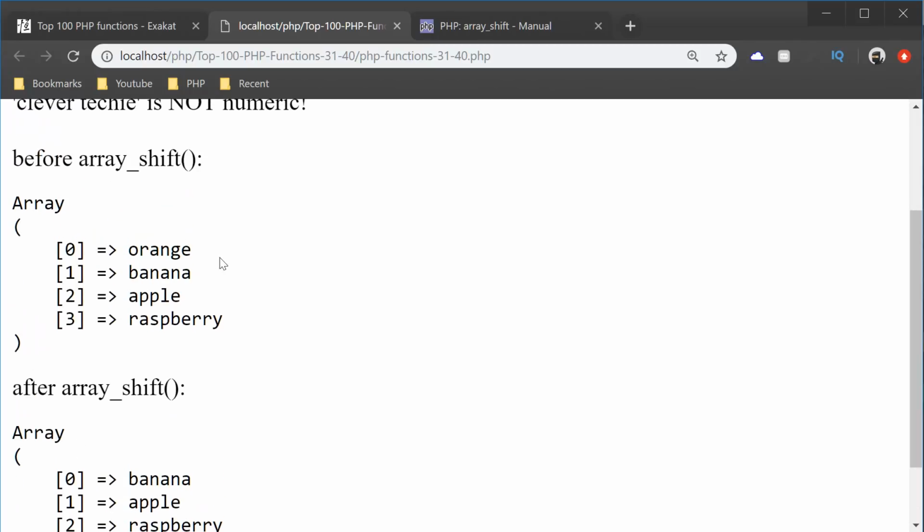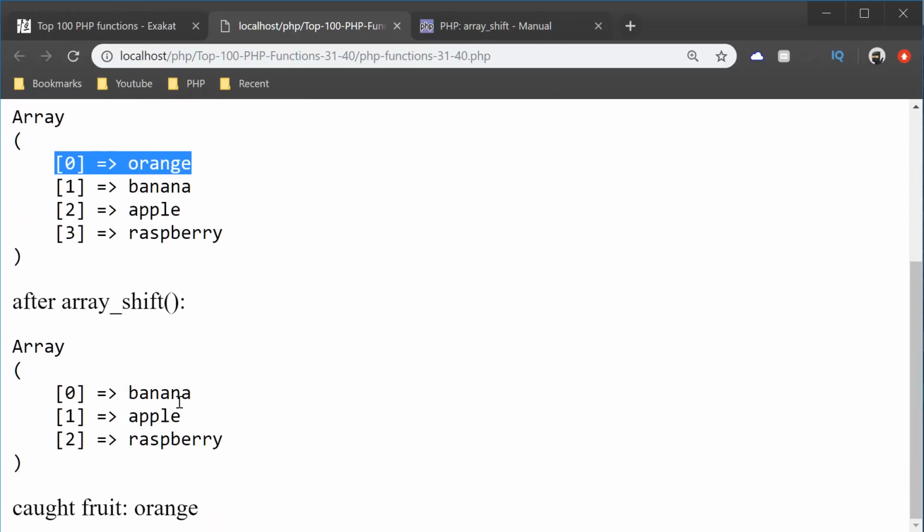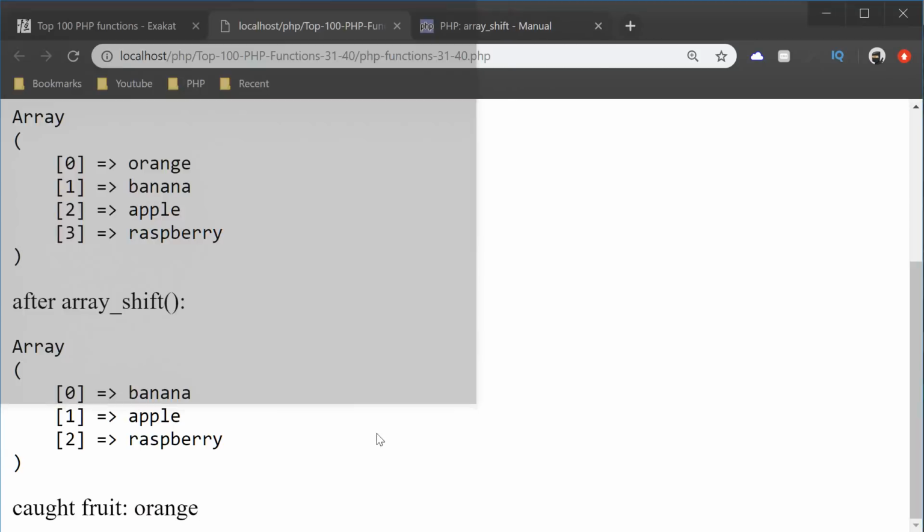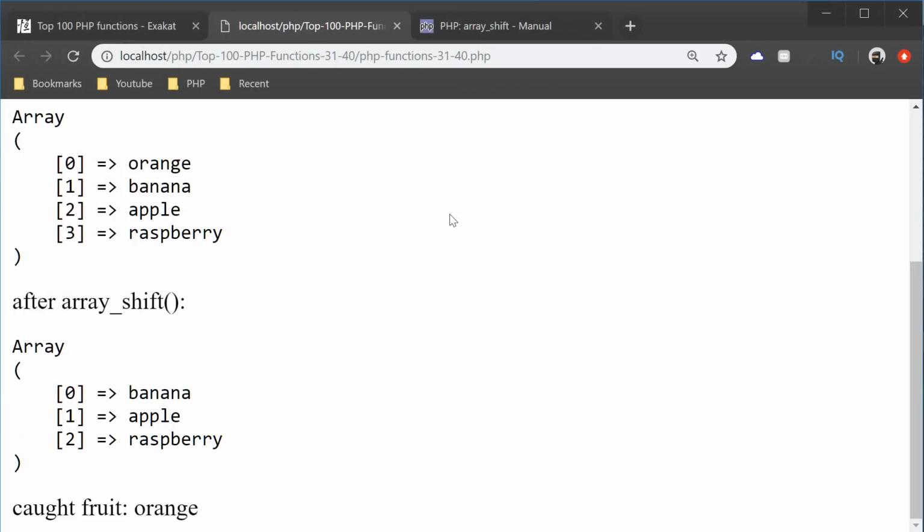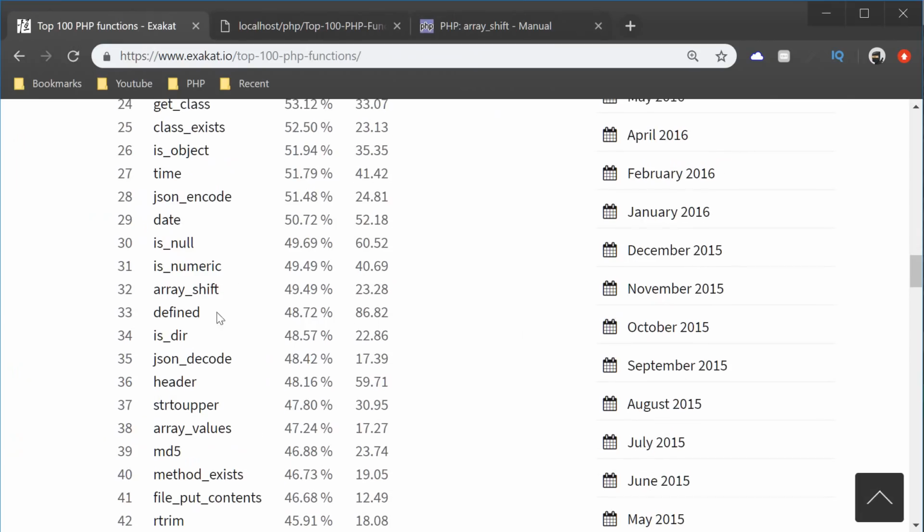So we shifted the orange off the array, now it's removed and the array keys have been reset. The function has returned the value that has been shifted, and we have saved it inside the fruit variable, and now we're printing it out here. So I think you can see how this all works now. So that's array shift. Let's move on to the next one, which is defined.